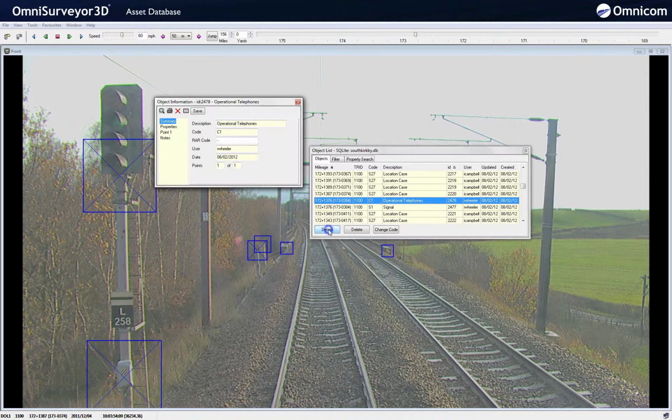You can obtain further details of an object by highlighting the object in the list and clicking on the Details button. In the Object Information window that opens, the Summary tab repeats the information from the object list. The Properties tab is information that has either been auto-populated, populated when the object was originally collected, or can be added by you now. Please see the user guide for full details. The Point 1 tab contains all the positional information for the point, and the Notes tab is where you can add any notes relating to the object.